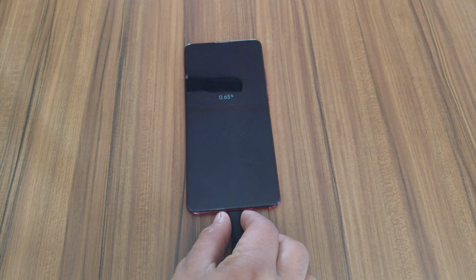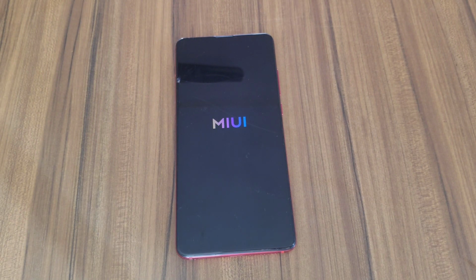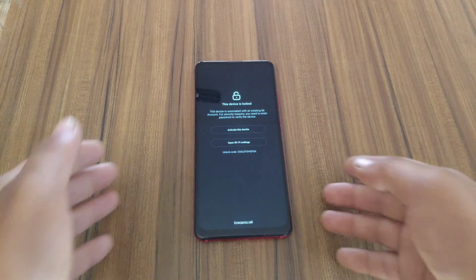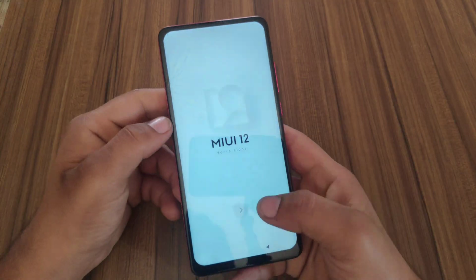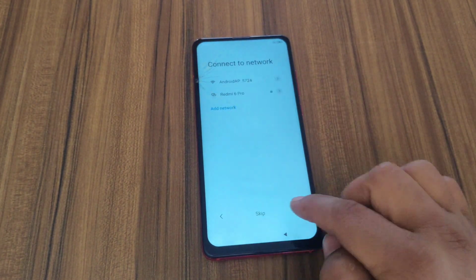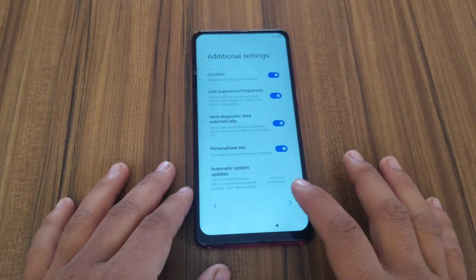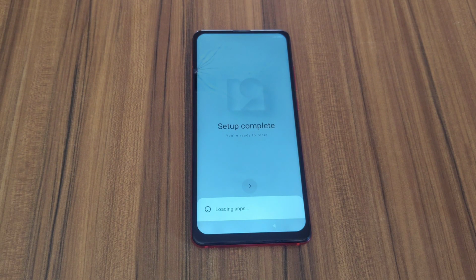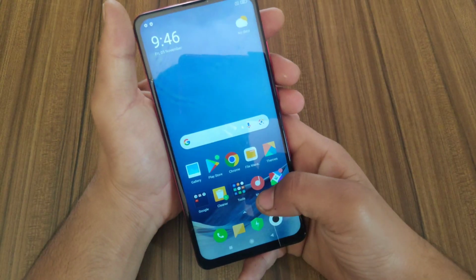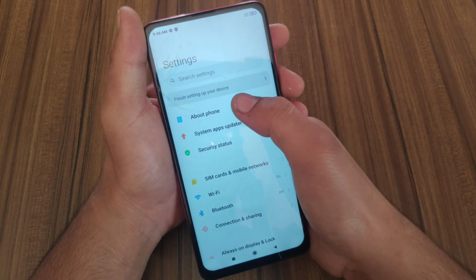My device is now rebooted. First boot might take a while, don't worry, it's normal. So I'm going to fast forward this video to make it short. My device has now booted up and I have successfully unlocked the bootloader of my device.